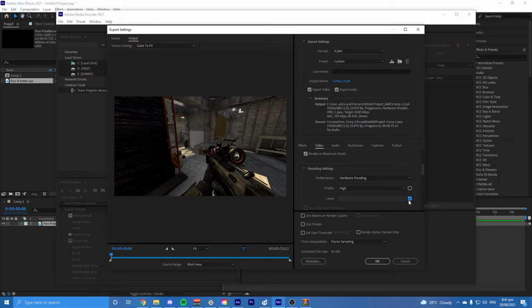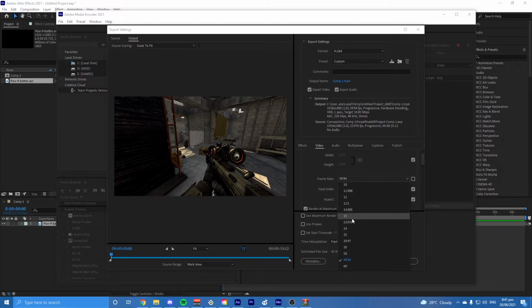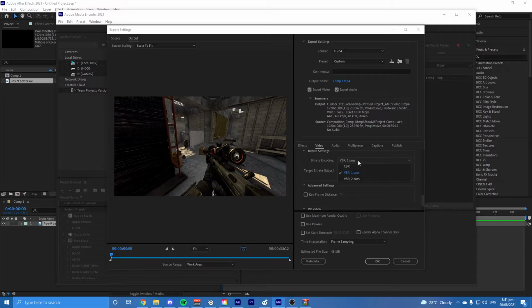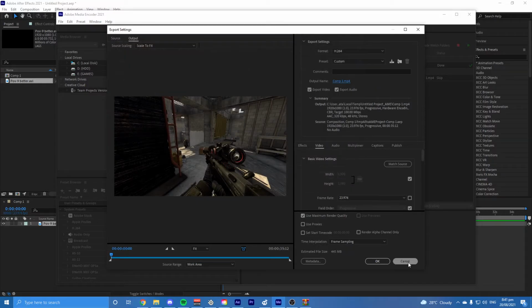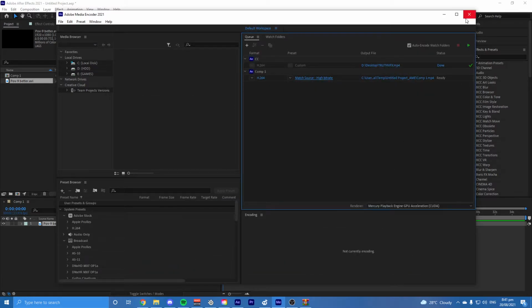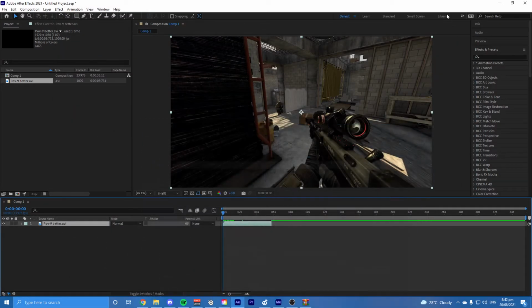Profile high. Level 5.1. You've got to double check, because it sometimes changes to 60 FPS. Don't do that. Then bitrate encoding: make this 100, and use maximum render quality. And then output name, just put whatever you want. And yeah, you're done. So once you're done with that render and you want to render it in 4K, I'll teach you how to do that.